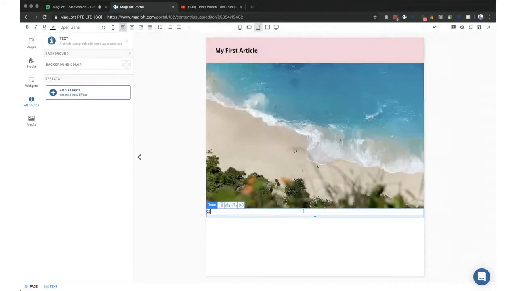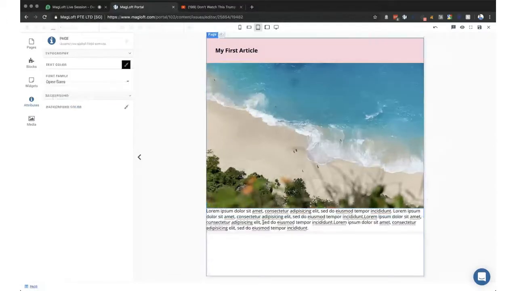Oh, my command key fell off. Apologies, this is a technical glitch. My keyboard key just fell off, but I think we're good.